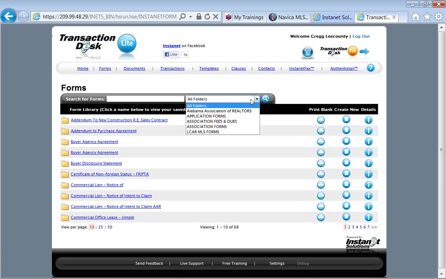These drop-down menus are where you will find 85% of the functions within your TransactionDesk account. So this drop-down menu allows us to filter the 68 forms by the different folders that they're contained in. Otherwise, it's a main folder, alphabetical, 68 forms. If we just want to see the Alabama forms or the LCAR forms, we can decide how we want to filter those forms. Again, Forms Library View.